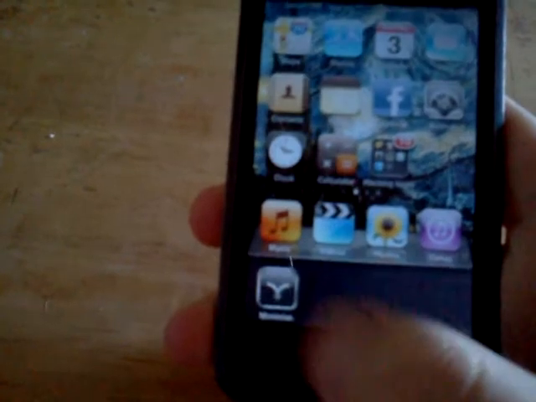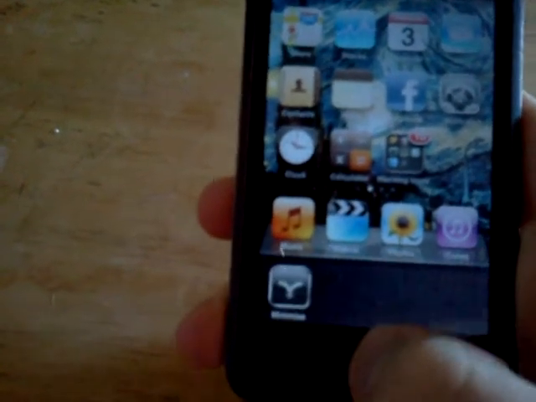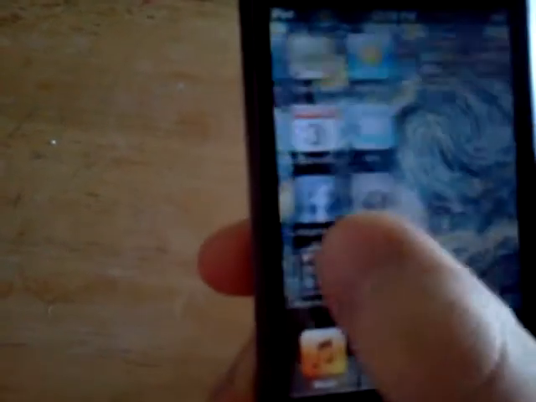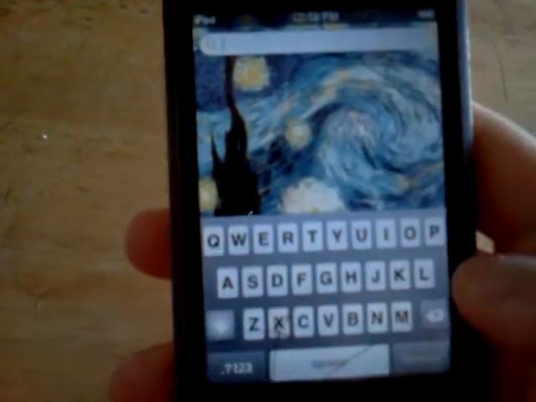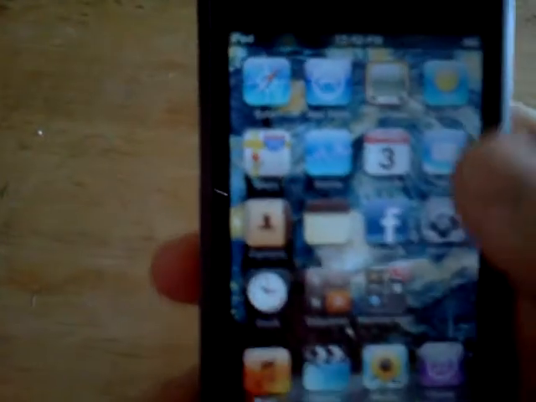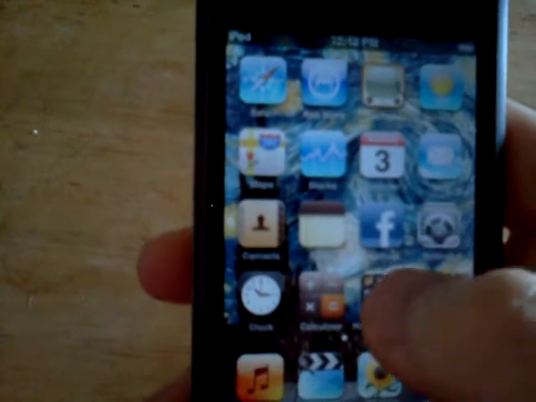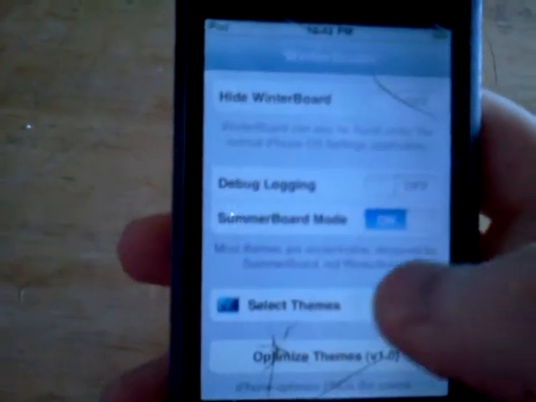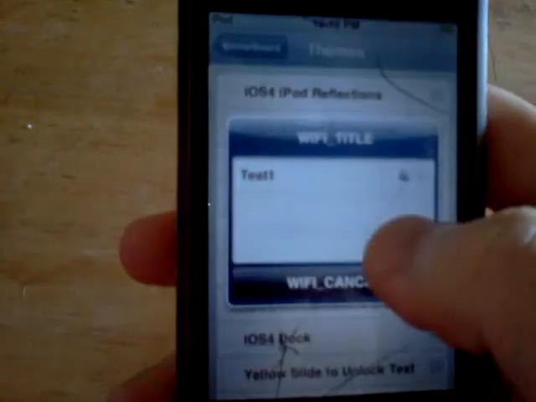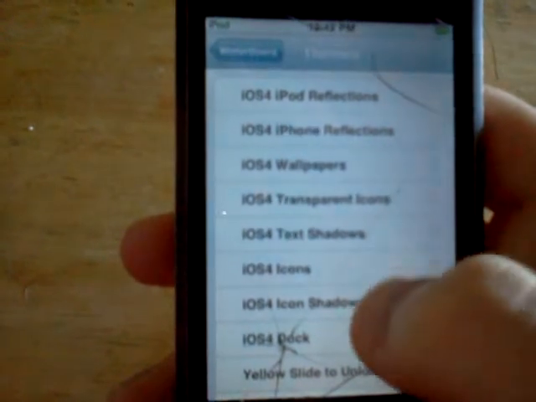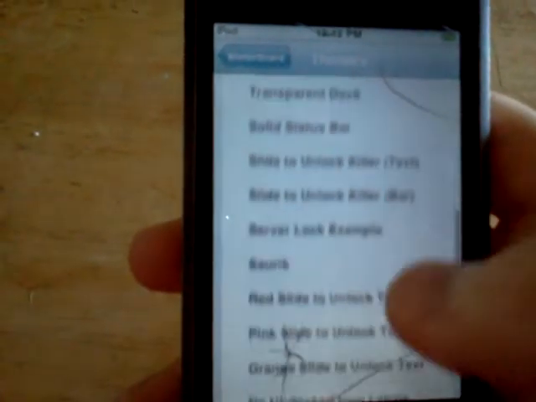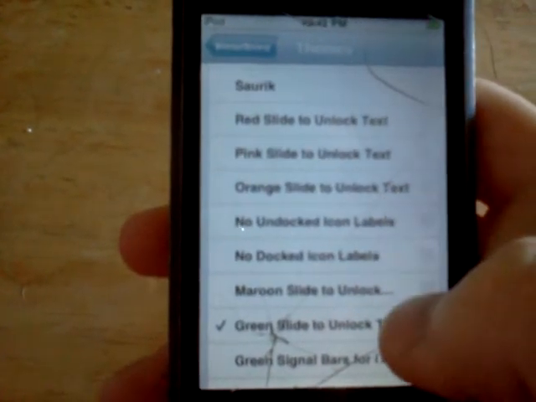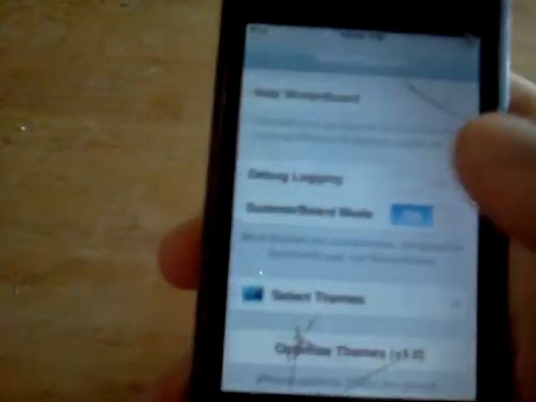Multitask. I don't like the minimize button. This isn't a theme, guys. This isn't a theme. I'll even show you going to Winterboard. This does not use Winterboard. I mean, you can, but nothing's being used except for the green slide to unlock. Go back.